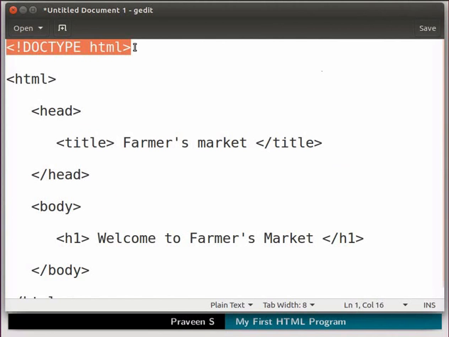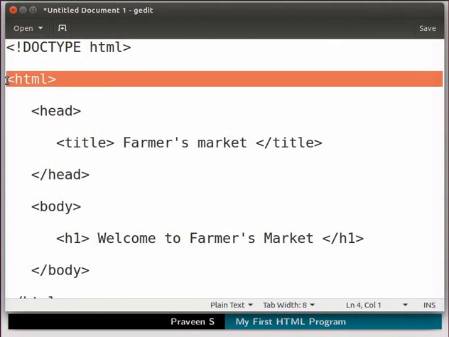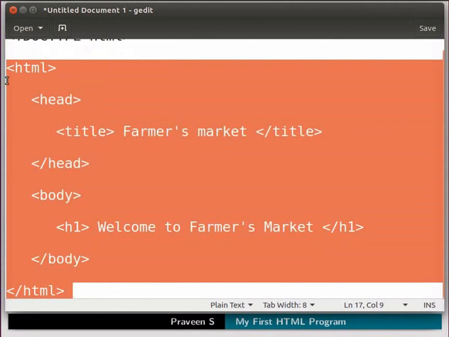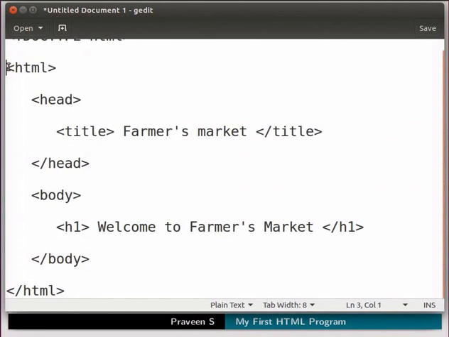Doctype HTML. Each HTML document begins with doctype before the actual HTML code starts. Here in the doctype tag, I have mentioned the type of the document as HTML. Make sure that you have written the keyword doctype in capital letters. Next comes the HTML section, which has our actual content. The HTML code has to be written between these two tags.